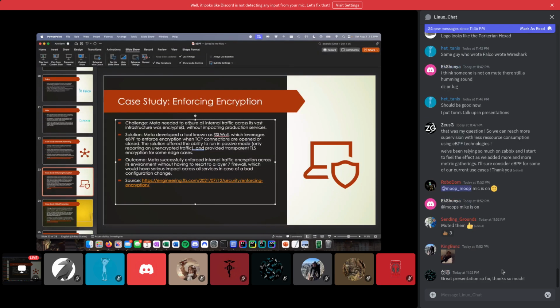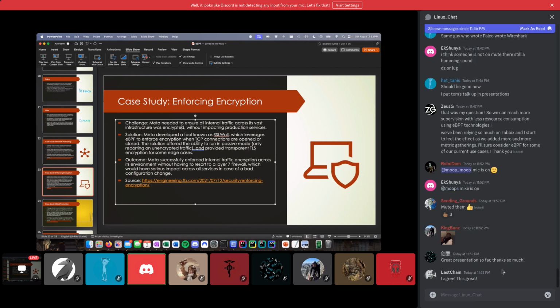For anyone who has run SELinux in permissive mode, basically you're just capturing information around what's happening in the system. You're not really blocking any traffic yet. So this let them get a heads up on what unencrypted internal traffic was happening. And when they were ready to enforce it, it gave them the ability to provide transparent TLS encryption for some edge cases.